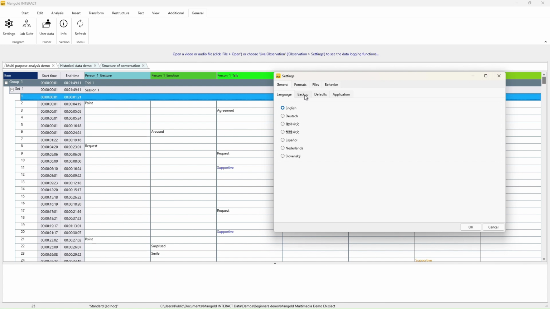Another very important function is the backup. Interact is automatically making backup copies of your work if this setting is activated. Should your computer crash and you restart it and Interact, then Interact will automatically recover all the files that were in use during the last backup interval. This means that you will never lose all data if this backup is activated.